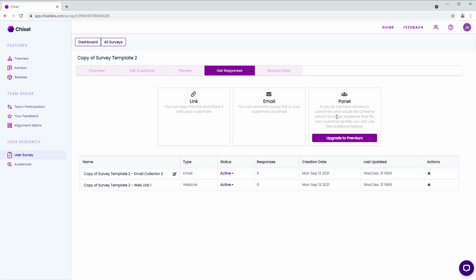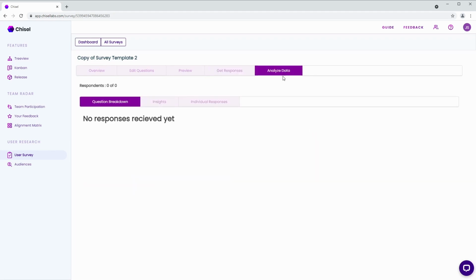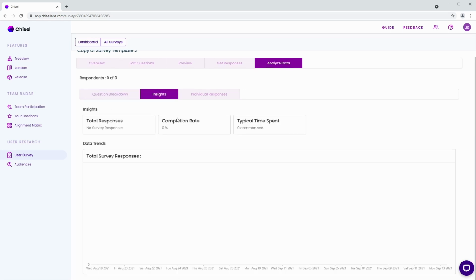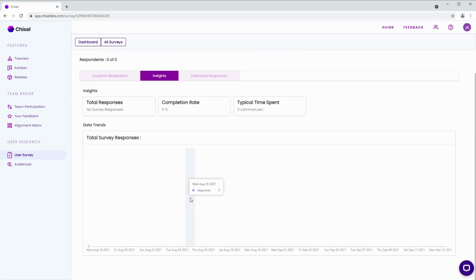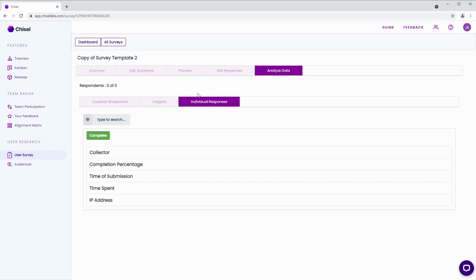The last part of the survey lifecycle is the Analyze Data screen. This view lets you see people's responses to the survey. There are 3 different ways to view this data. The first way is the questions breakdown view. This view lets you see in aggregate how people answered a specific question. Next is the Insight screen, which lets you draw trends from data by presenting the information differently. Lastly is the Individual Responses screen, which provides information as to how a specific individual answered a survey.